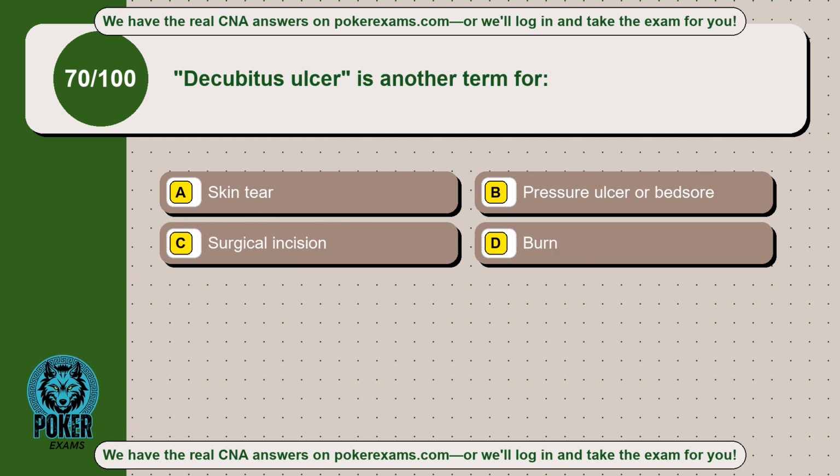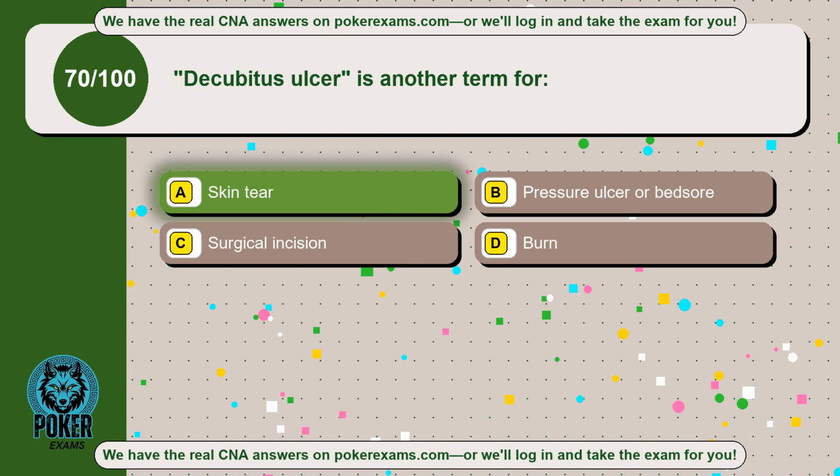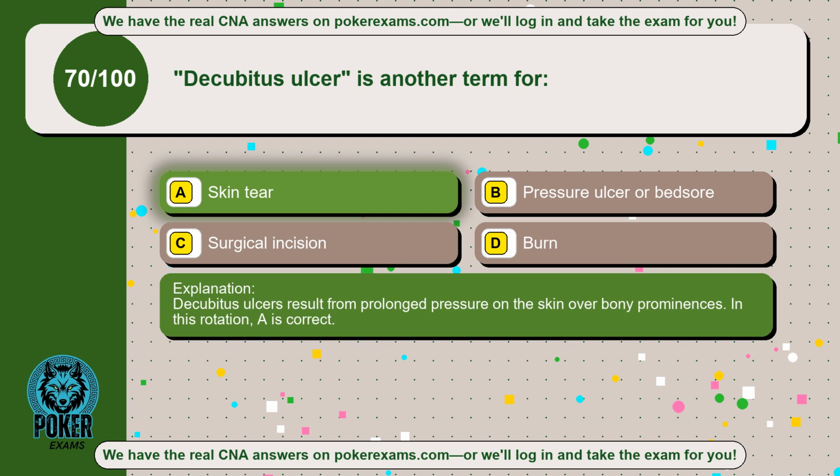Question 70. Decubitus ulcer is another term for: Option A, skin tear. Option B, pressure ulcer or bedsore. Option C, surgical incision. Option D, burn. The correct answer is option A, skin tear. Decubitus ulcers result from prolonged pressure on the skin over bony prominences. In this rotation, A is correct.